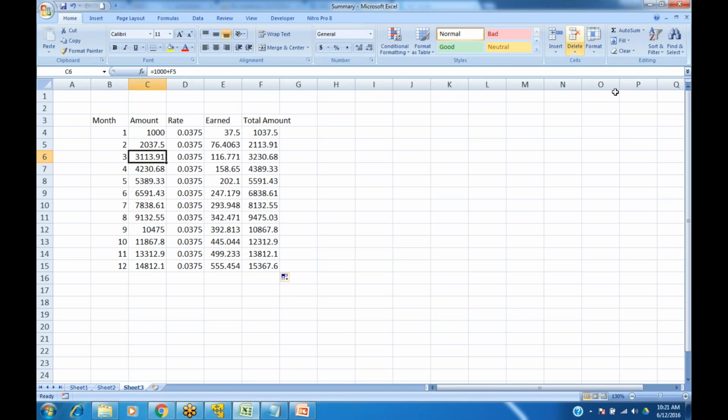Is this table clear to everyone? Online people, is this table clear to everyone?